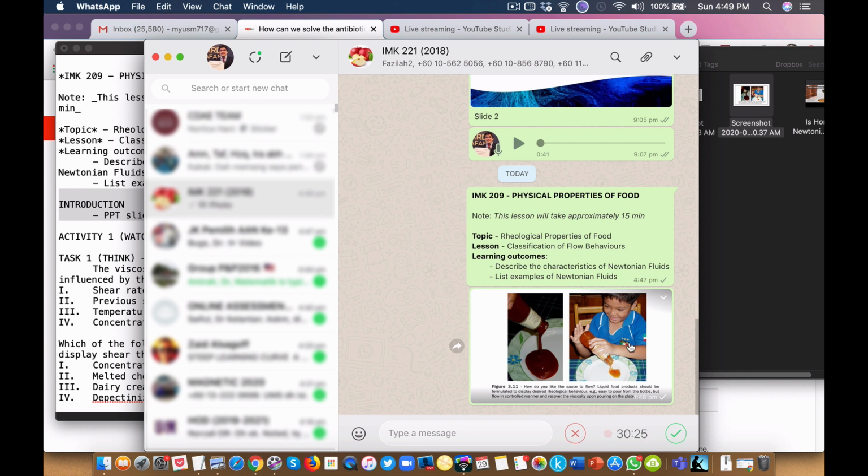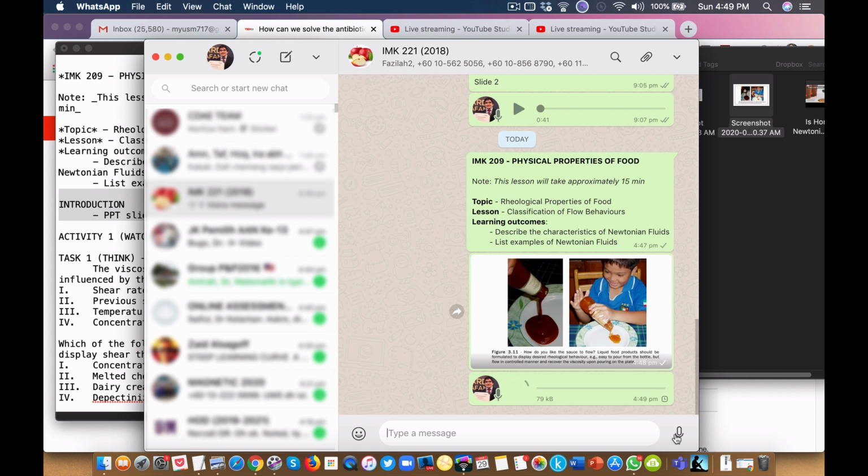You can see in this picture my son pouring the liquid, the sauce, into the plate, right? So why is it important to learn about flow behavior of food? That's basically what we're going to cover in this lesson. Okay, I'm done, so I click OK. So now my lesson is taking shape. I have some introduction here, the slides, the audio.